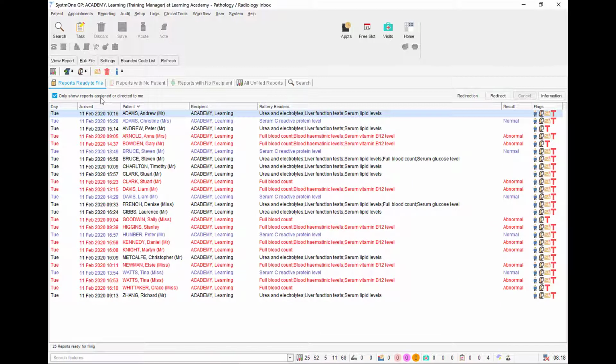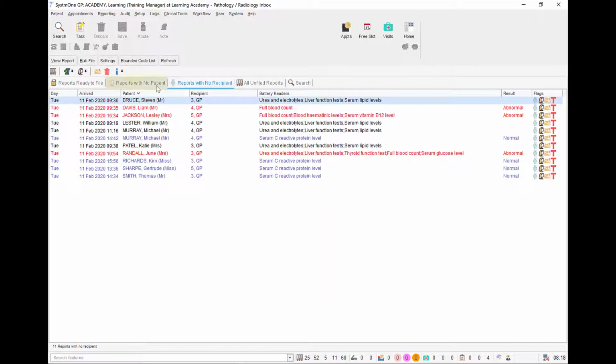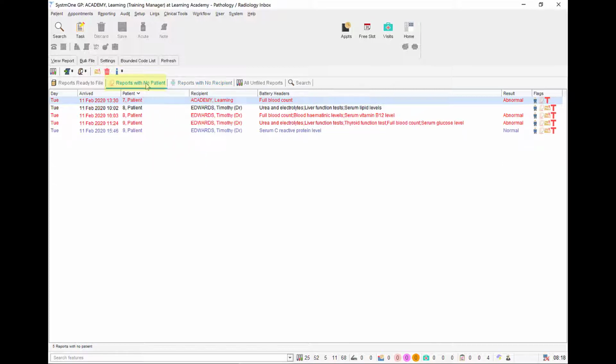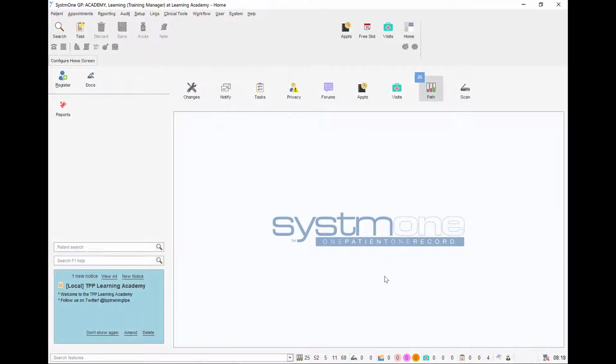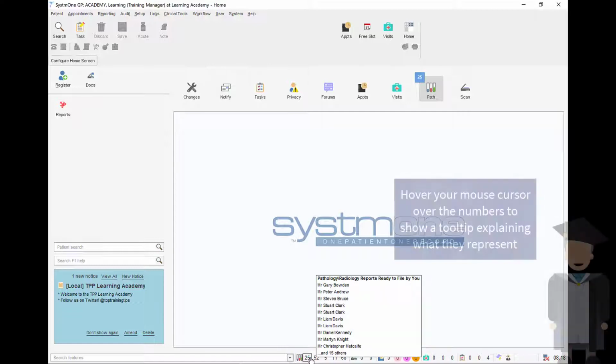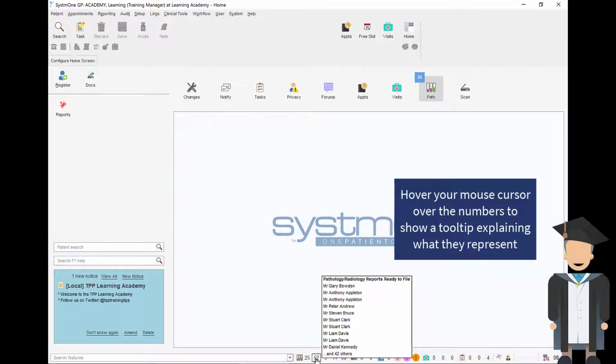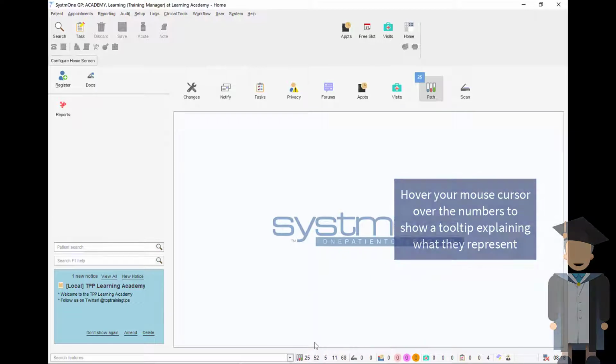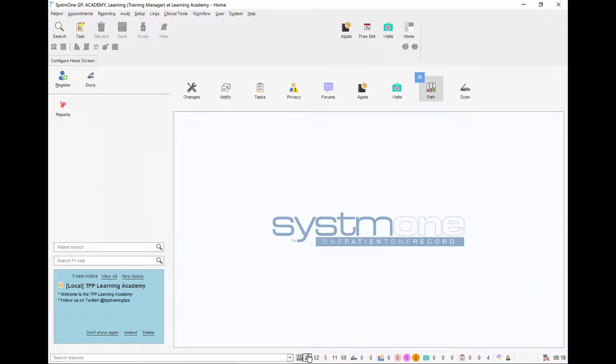We can also view reports that have not yet been assigned to a recipient to file, and reports that have not been matched to a patient. The current number of outstanding pathology and radiology reports can also be viewed using the counters at the bottom of SystmOne. These will show things such as the number of reports assigned to us individually and the number of reports that are ready to file overall. The numbers from the pathology counters at the bottom of SystmOne can also be double-clicked to take us to the required tab.